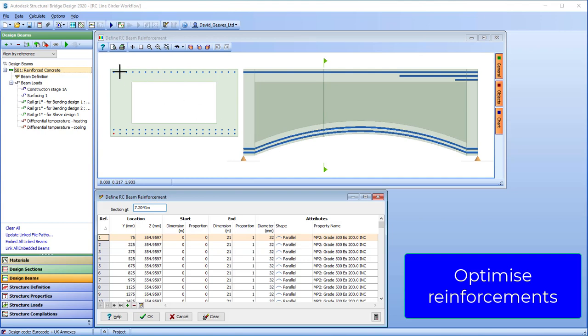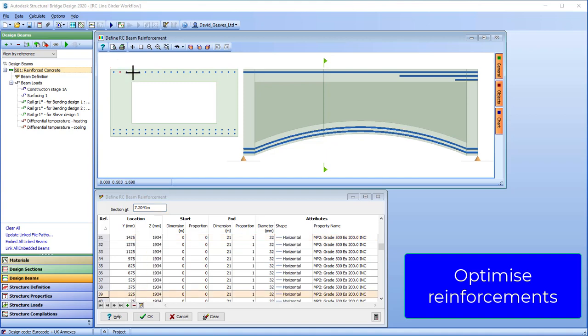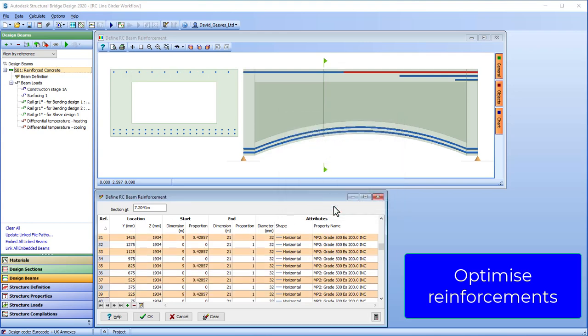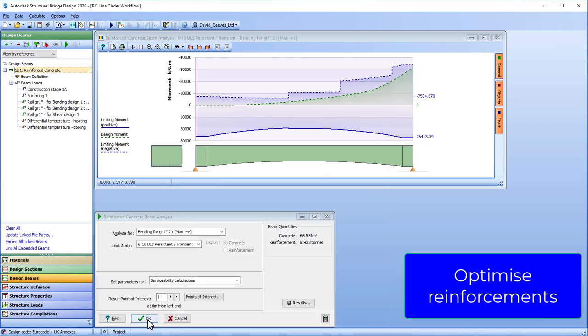So I'm going to select every other bar by holding down the control key and click on these bars. And I then go to the attributes of these to curtail these at, I think, 9 metres. Should do the trick. So you can see here I've got some of those bars curtailed. So if we now go back, just by clicking on OK, to our analysis, we can now see that it fairly closely follows.